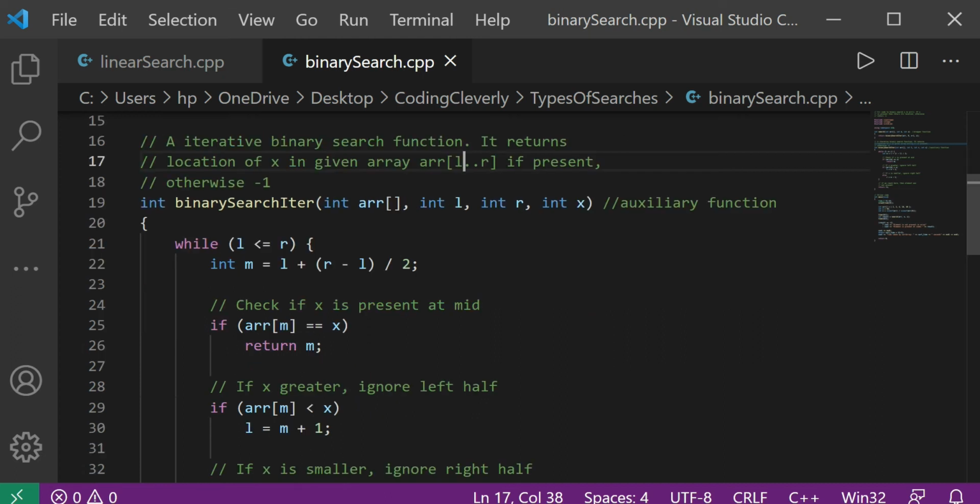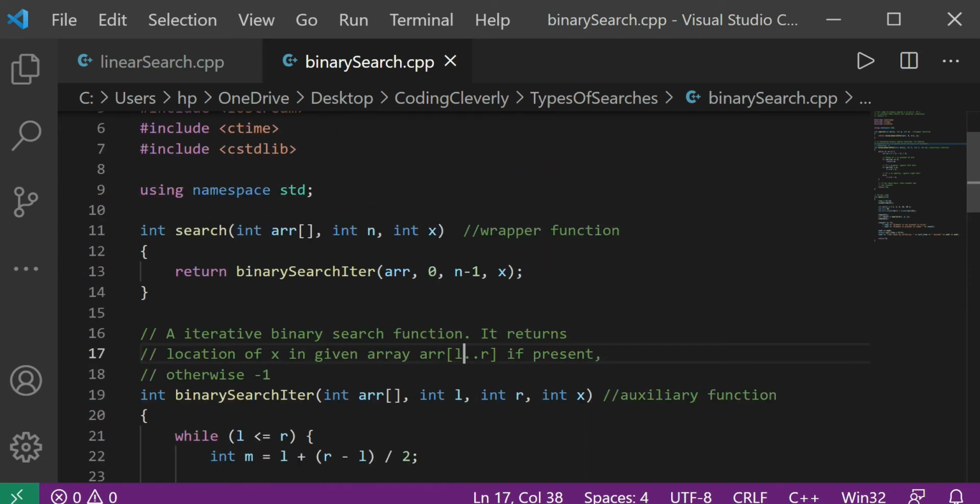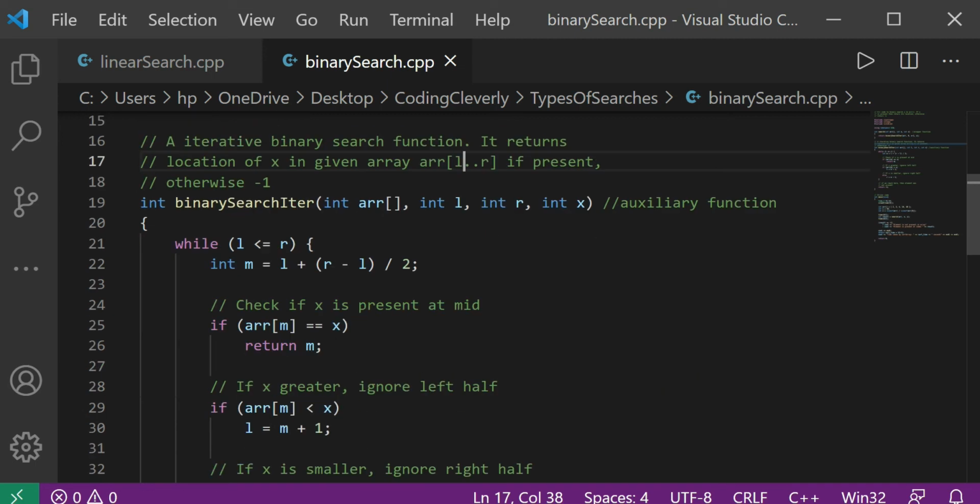So binary search iteration has these 4 arguments, and they're pretty similar. Just look at them and compare over here: the array, and then we have the first index, which I would say is the starting, and then n-1, which is the range, the last element, and then X is the element to search for.